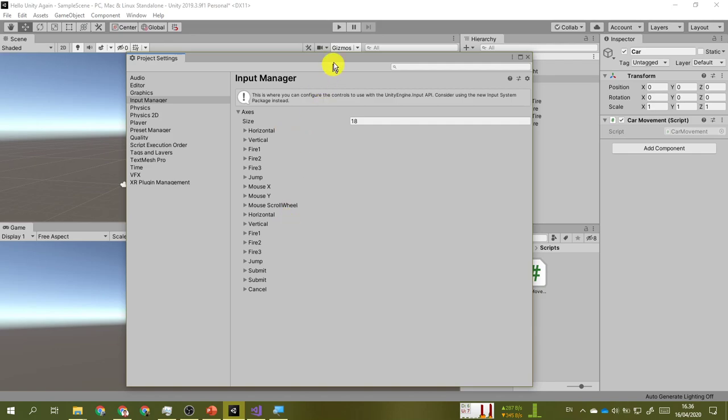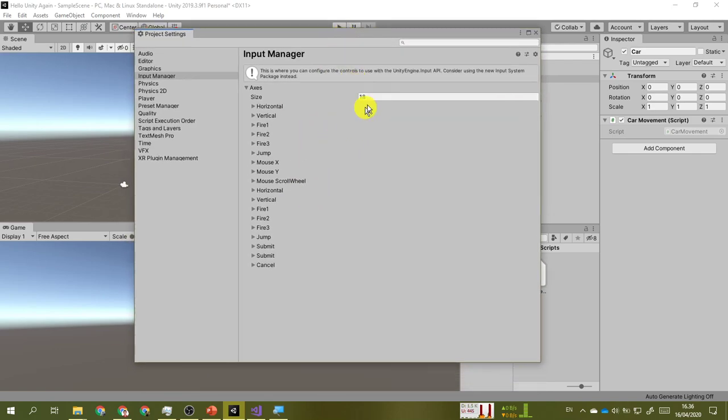By default, Unity gives us 18 virtual buttons. I have horizontal here, vertical, fire 1, fire 2, fire 3, jump, mouse X, mouse Y, mouse scroll wheel, and then it is repeated: horizontal, vertical, fire 1, 2, 3, jump, 2 submit buttons, and 1 cancel. This is the default virtual buttons given by Unity in a fresh project.